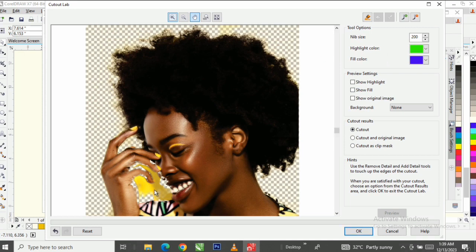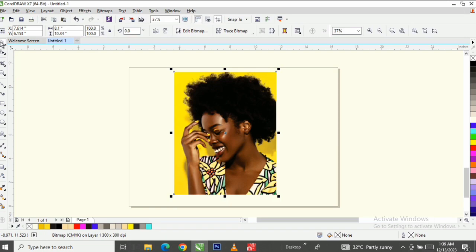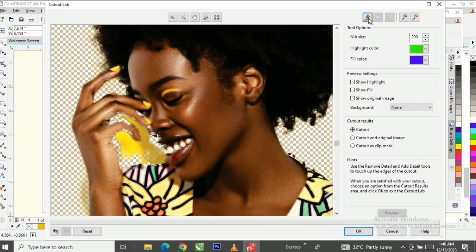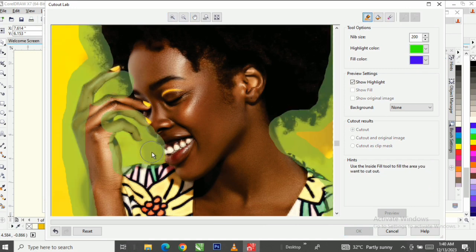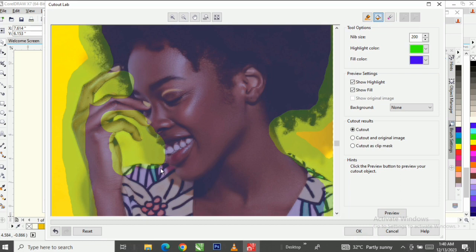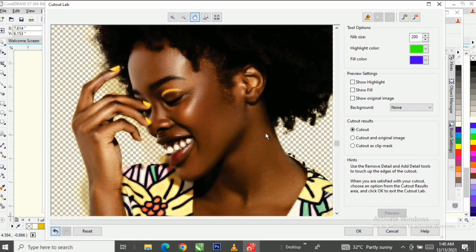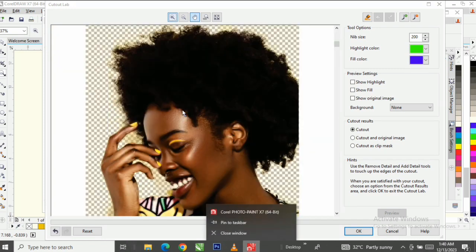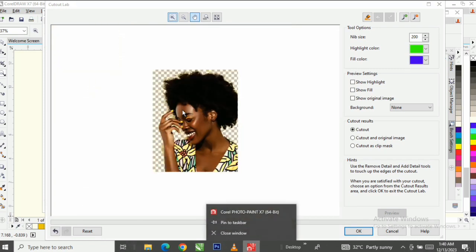So let's touch the hand a bit. What we have now is just the hand. Let me touch the hand a bit. Can you see what we have now? So let me go back. Can you see what we have? All the backgrounds have disappeared.